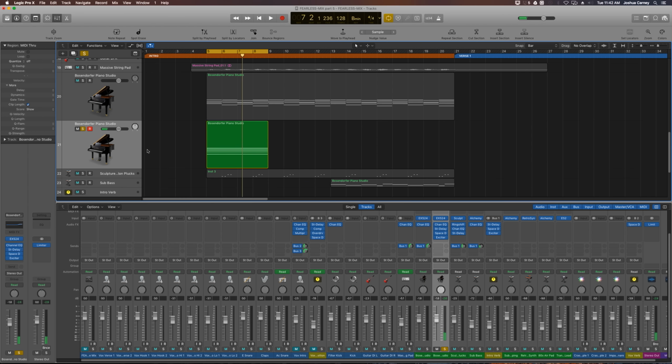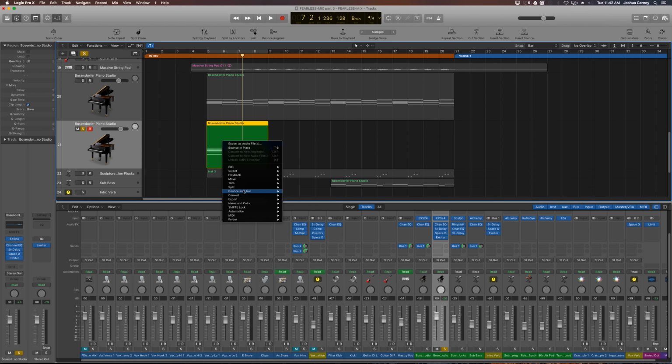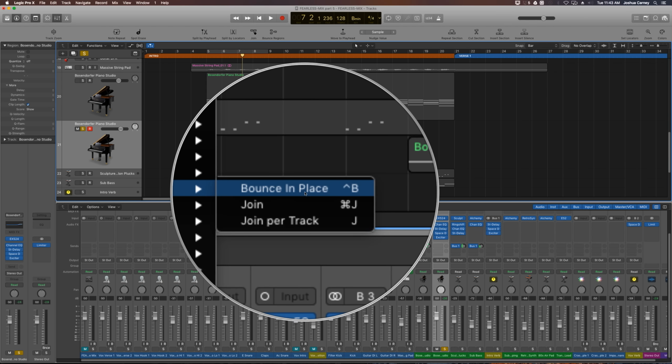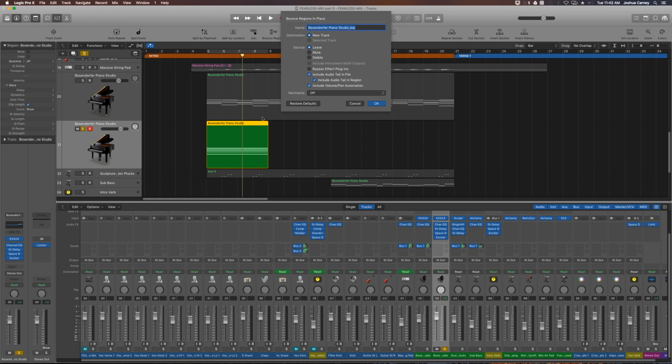There we go. So now what we're going to do is convert this clip to an audio track. First, I'm going to take the volume on that track and Option click on it to set it to unity. And then you right click on it and go down to Bounce and Join, and go to Bounce in Place, or you can hit Control B. What this will do is convert this MIDI clip to audio. So I'm just going to call this reversed piano.